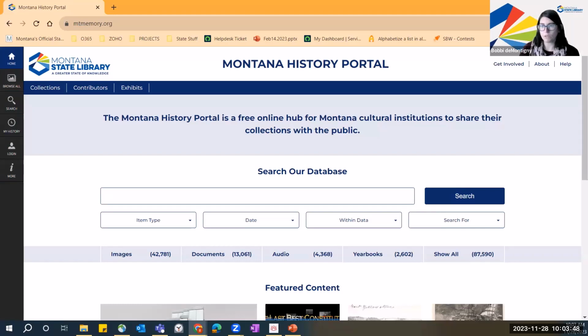Home just returns you to this main page here. Browse All brings up a browsing page to help you explore the contents of the Montana History Portal. Search lets you look for specific terms, authors, subjects, people, types of resources, and on that page, the results can be narrowed down through searching tools called facets. We'll explore that pretty soon.